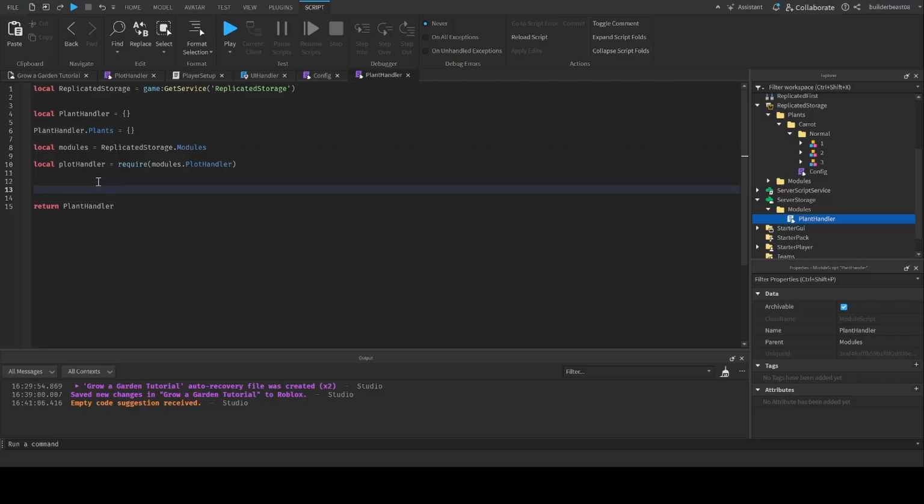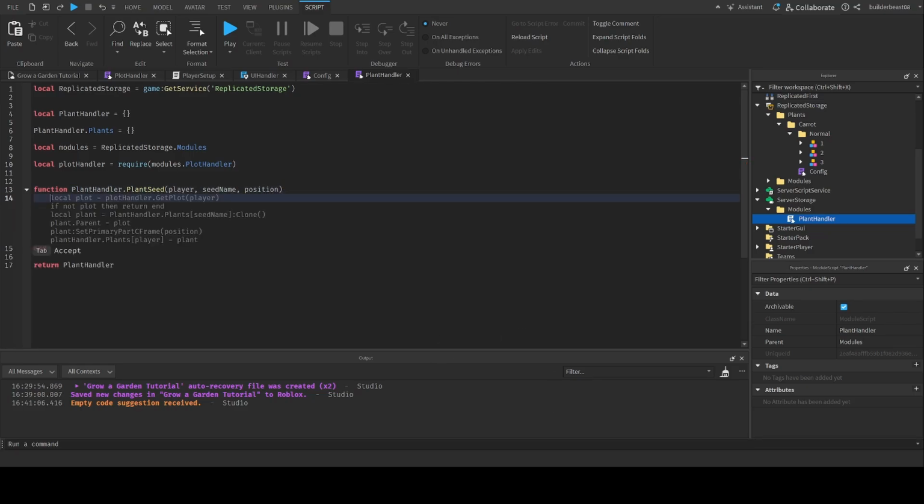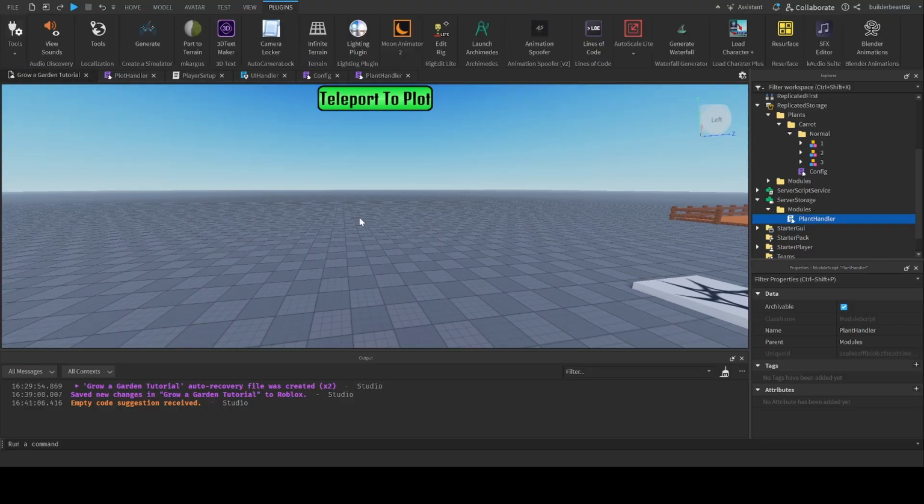So if we start typing down here, function PlantHandler.PlantSeed(player). We need the player, we need the seed name, and the position. Once we get all of those, we have to make another thing.